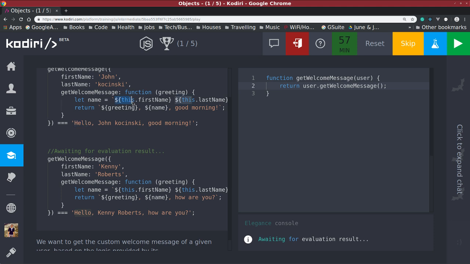So it's the result of this function, right? Let name equals this dot first name space this dot last name. And then return greeting, comma, name, comma, good morning. So what will that line return then? What will my function return if I run it now? I know it's not the right answer, but just what will it return? Will it return anything? Will it get an error? Or is the whole thing just going to return undefined?